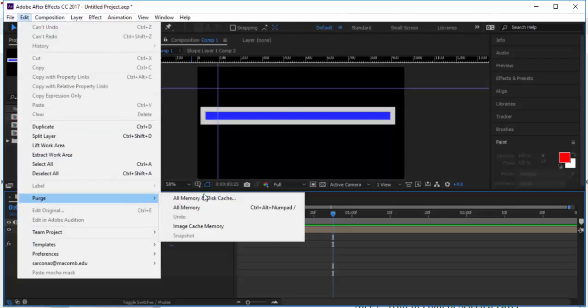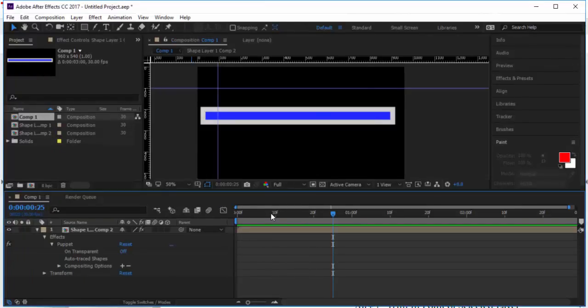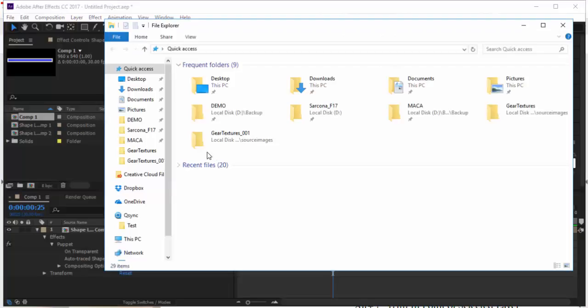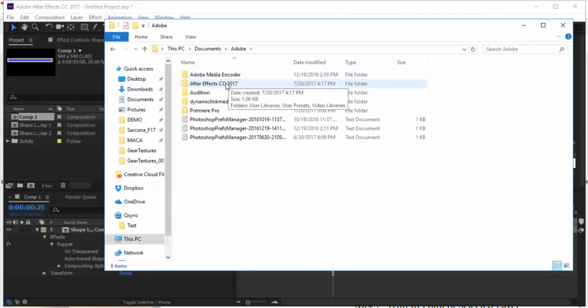You can also go to Edit Purge, and then typically I will just do all memory and disk cache, and then just say OK. The other thing After Effects does is as you're working on stuff, it writes stuff to your hard drive. So you may find on your own computer, at the beginning of the semester you had 50 gigs, and then by halfway through you have 20 gigs, just because After Effects is eating up a lot of your hard drive. Just so you can see where this is, inside my Documents folder, there's an Adobe folder.